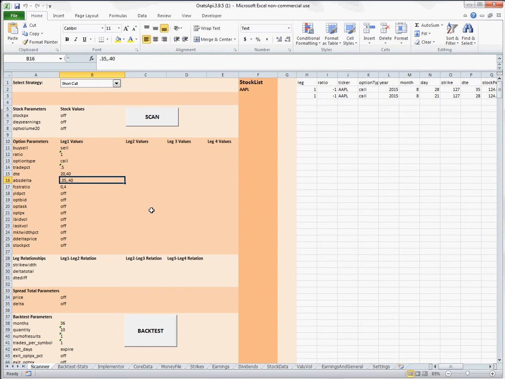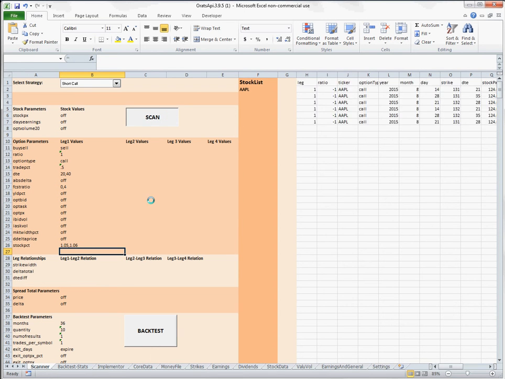Again, we could turn that off, and then we can look at the stock percentage. So for example, let's say we want something 5% out of the money. We would do 1.05 as the minimum, and the maximum might be 1.06. And let's see which options come up for that range. Okay, there are more this time.